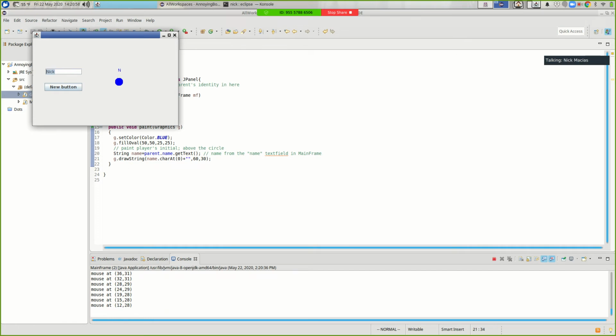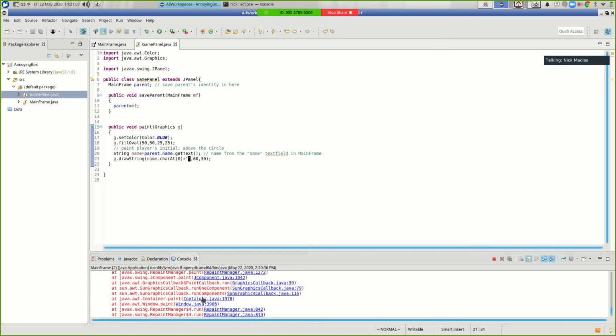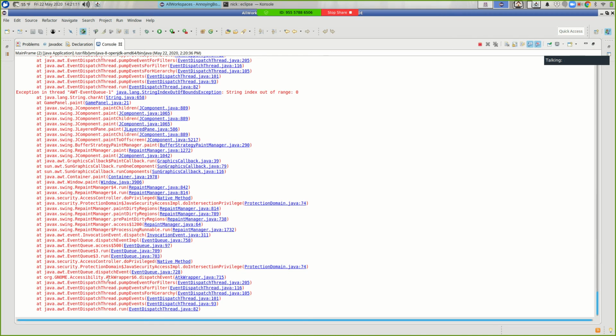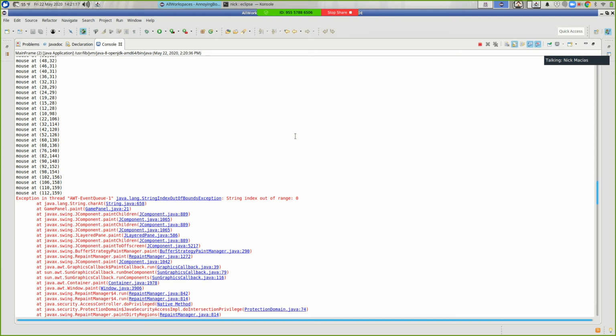Now my code is sloppy. If this is blank and I resize the window, I'm going to get an exception. Why am I getting an exception? Well, let's look at this. When you get these dumps, Java does not die gracefully. It dies with horrible kicking and screaming.